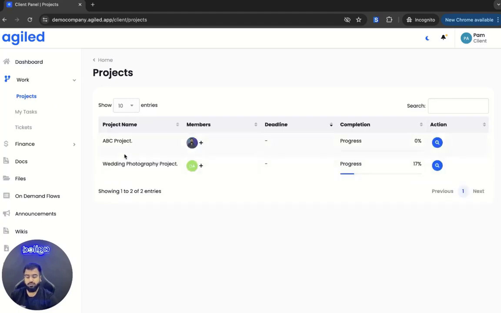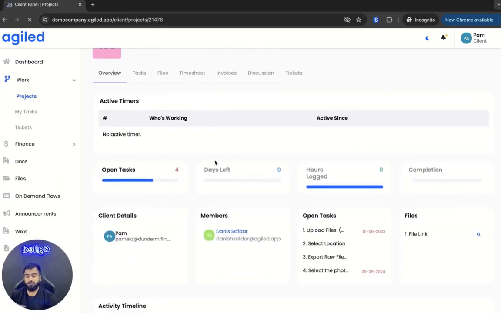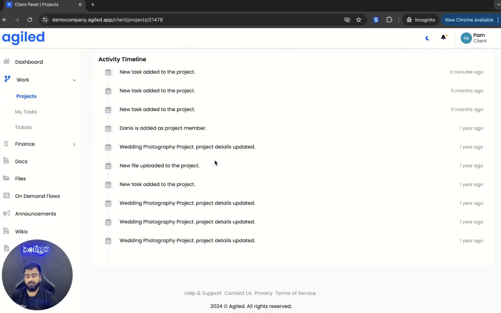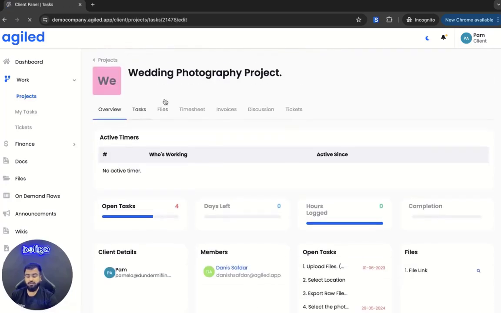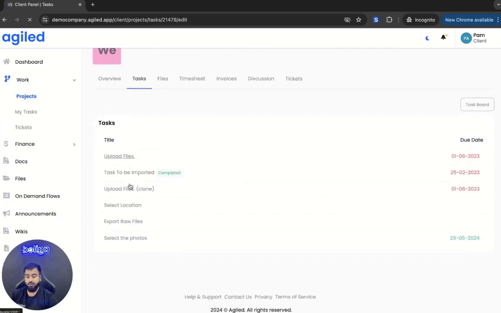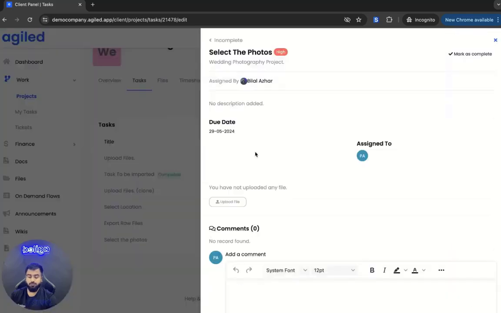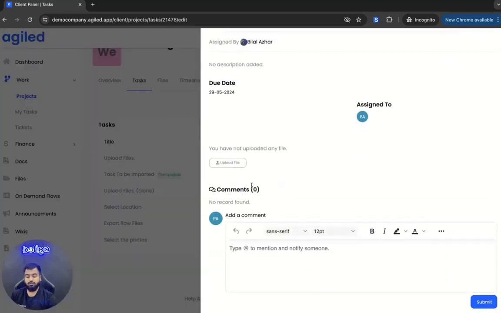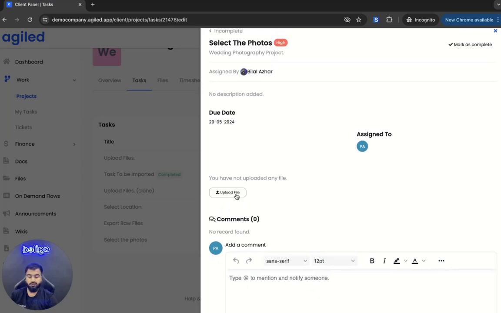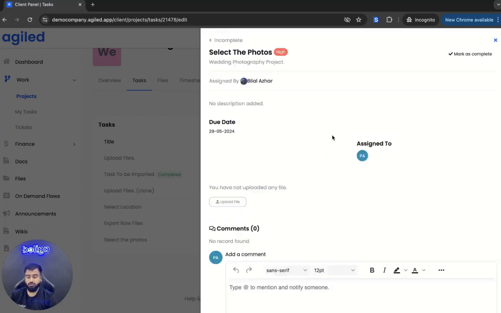So these are the 2 projects that we are working on for them. Let's go to this project. And as you can see, they can see all the details of the project, and they can see the tasks, and you can see that these are the tasks that have been assigned to them and their due dates, etc. Let's say we can go to this task and see what options are there. They'll be able to see all the task details. They'll be able to add comments. They'll be able to upload files, and they'll be able to mention your teammates and mark this task as complete.